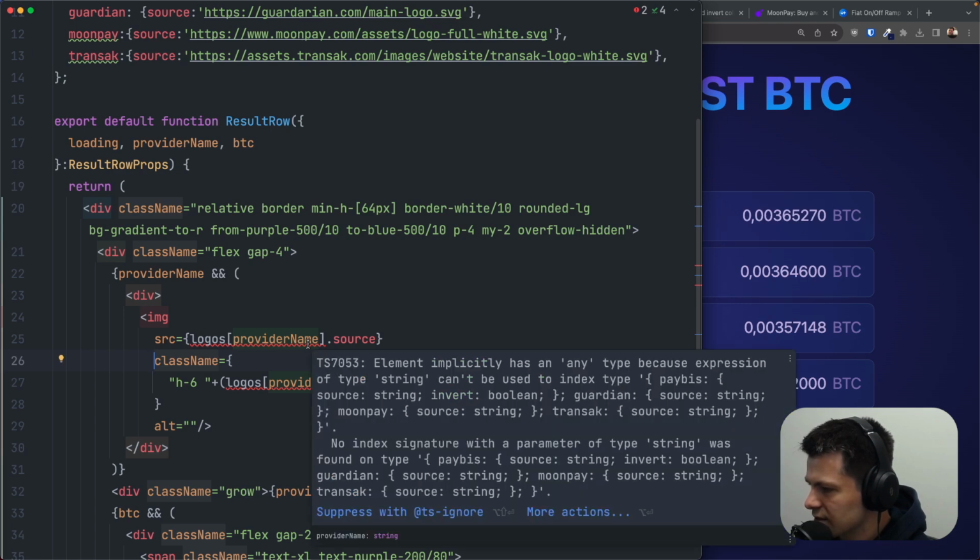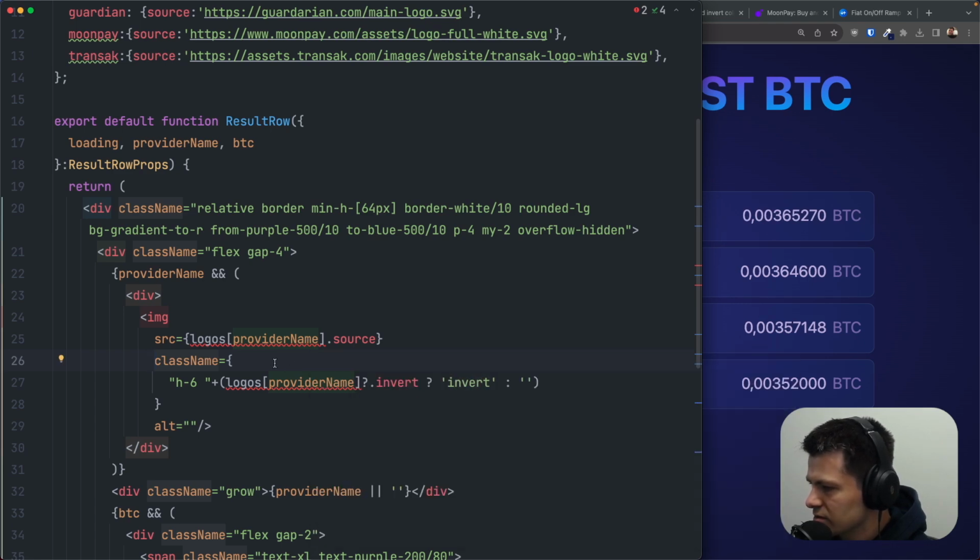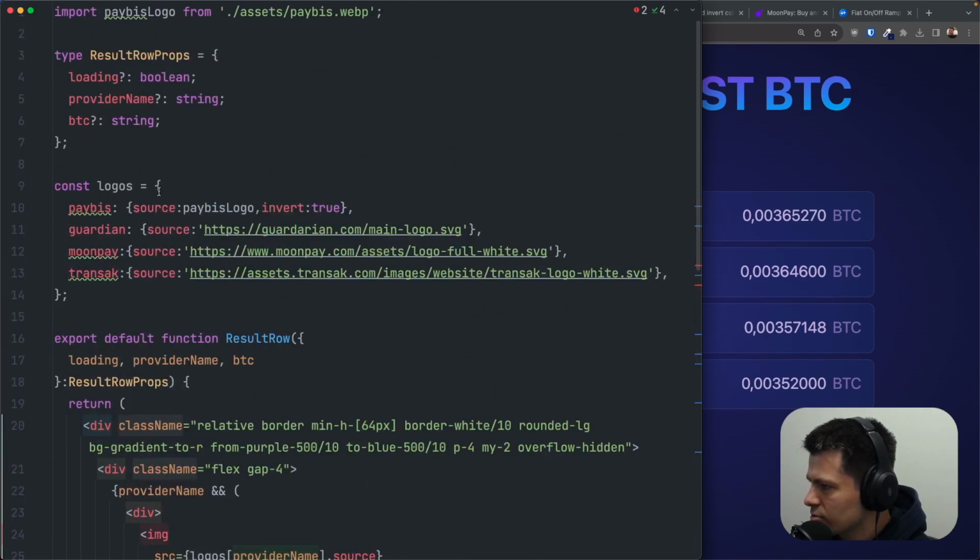It's screaming red. It's TypeScript errors. Let's see. So we need to add some typing on the logos. And the logos is an array of, it's an object.